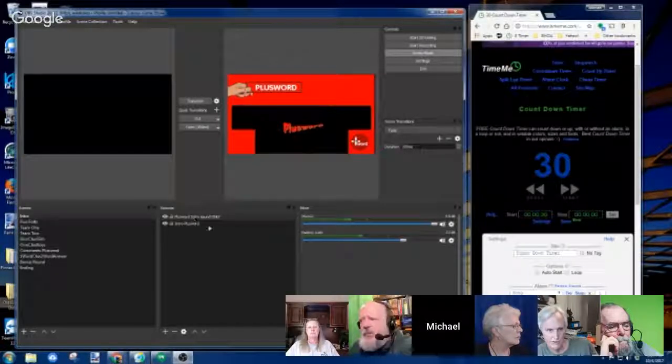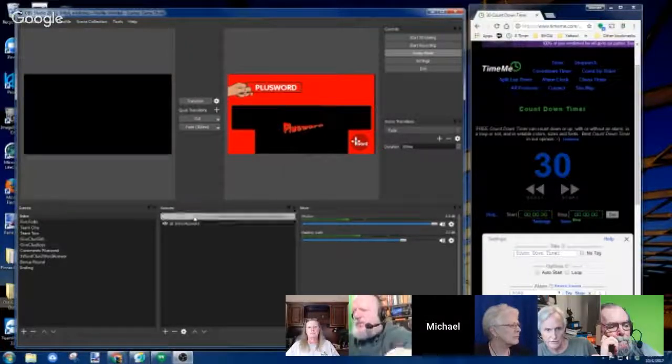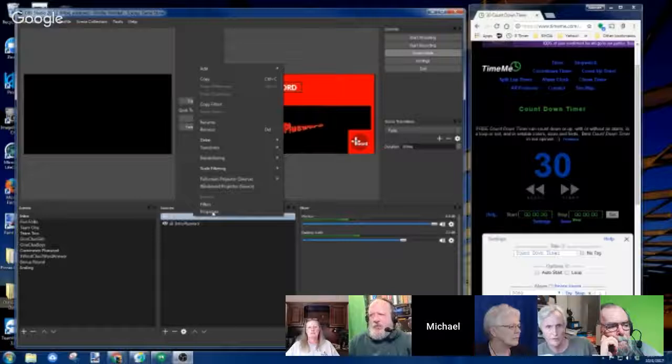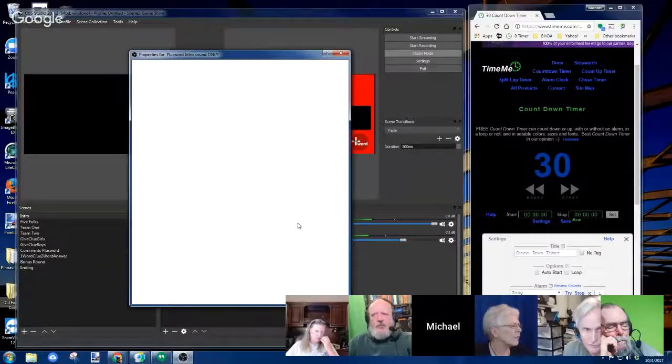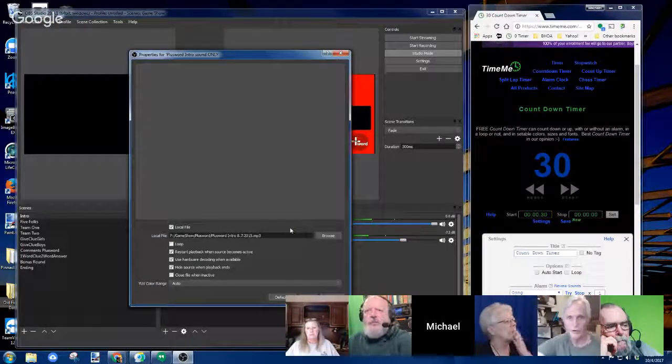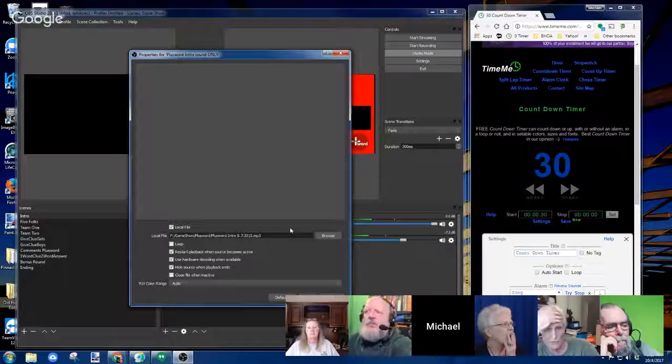If you go to properties on that, yep. If I right click on this and go to properties, you'll tell it how you want it to manage that audio source. Do you want it to start every time that scene starts, or only play once, or loop, or whatever? See all those options Michael has down at the bottom.